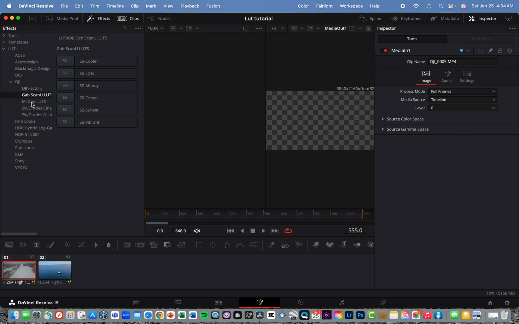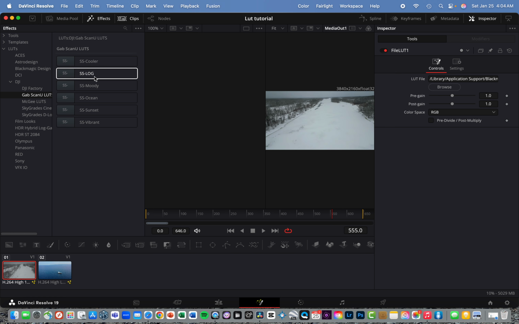I have a couple of them that I use more often than normal. I select this, and I always go to log first. Just tends to bring out the kind of the base a lot better. And then with this being a kind of a cooler type of scene, the cooler LUT actually tends to make it really pop out.